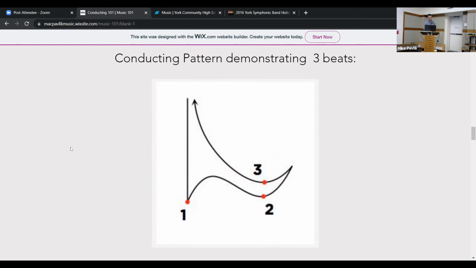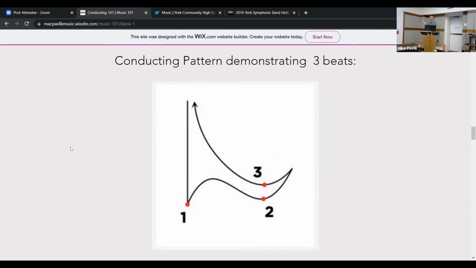And this is a pattern in 3. So we're going to go down, away from you, and then back up. Let's try that together. 1, 2, and 3, and 1, 2, and 3, and down, out, and up, and down, out, and up. That's the idea. Yeah, good. In each of these patterns, down is always 1. Always 1 is down. Cool, good.